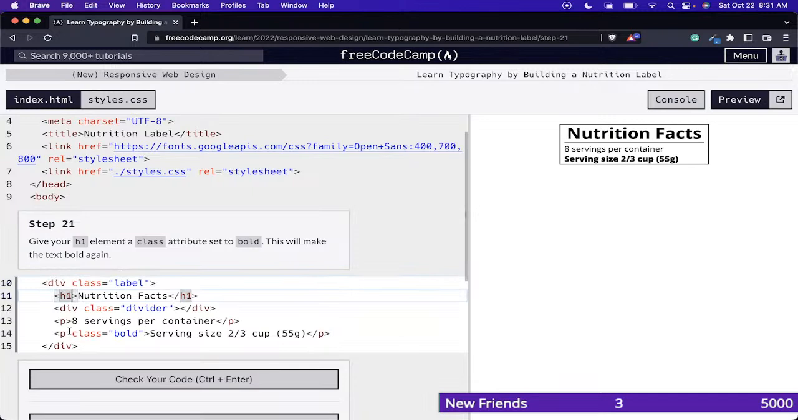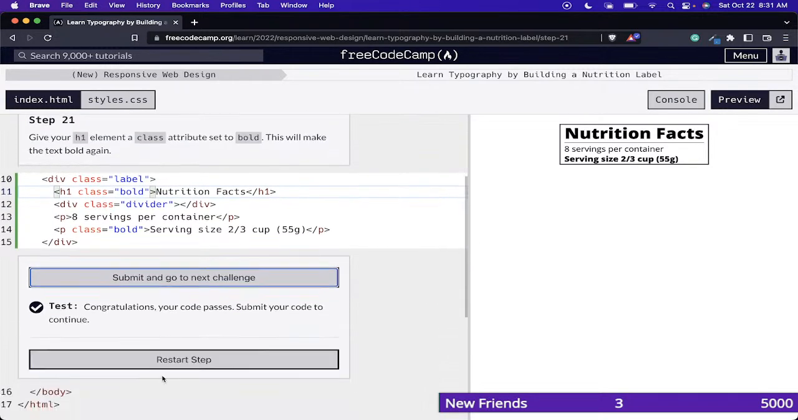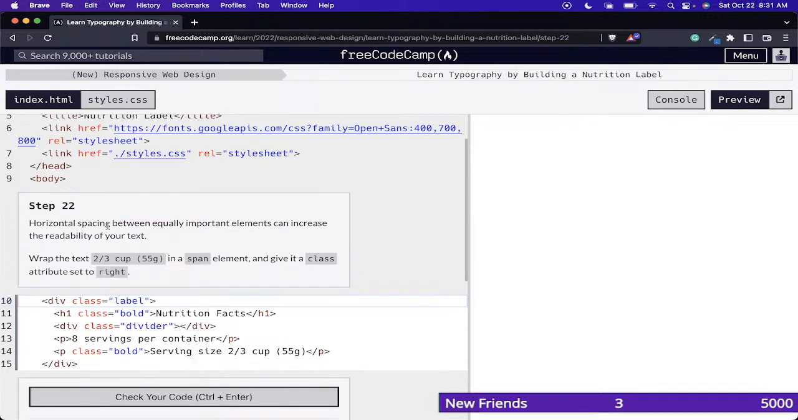21. Give your H1 element a class attribute set to bold. So here's H1. We're going to give it that same class so it has access to bold. This will make it bold again. It did. Submit. Continue.